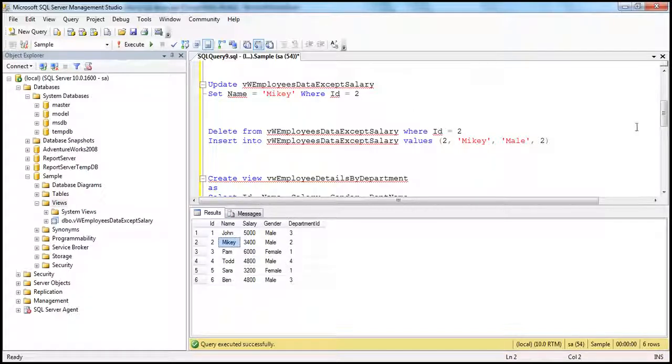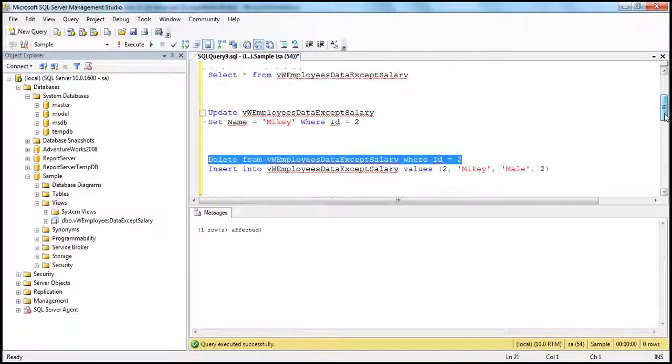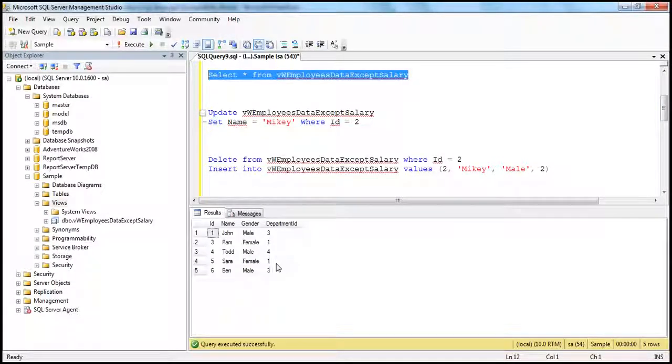Okay, so we have all the records here from the view. Let's try to delete the record with ID equal to 2. In this case, it is Mikey's record. So delete from view where ID is equal to 2. Let's execute that. One row affected. Let's select the data back from the view and see if it's really deleted. So there's no more Mikey record there. The record with ID equal to 2 is deleted.